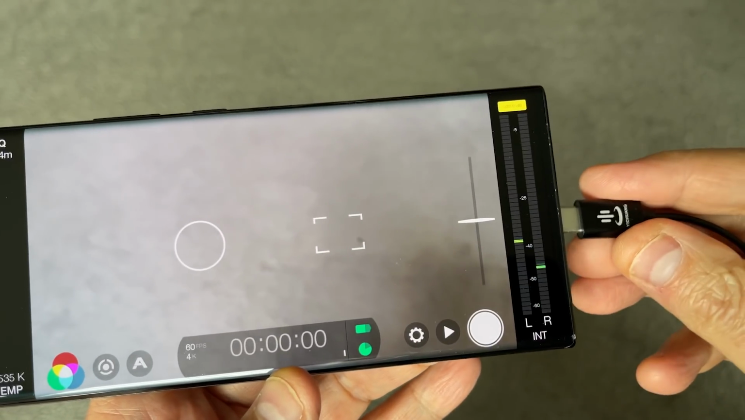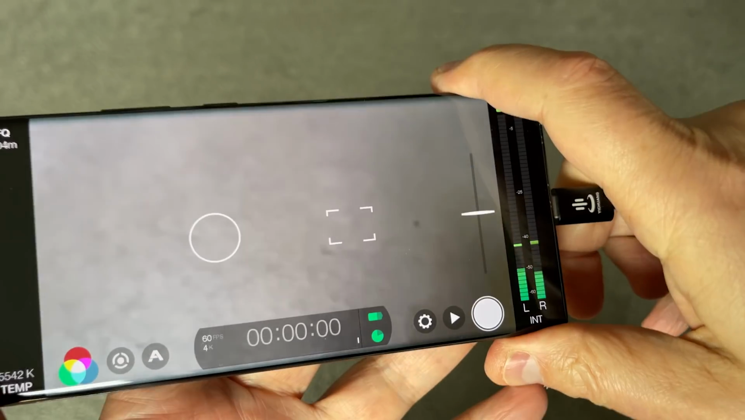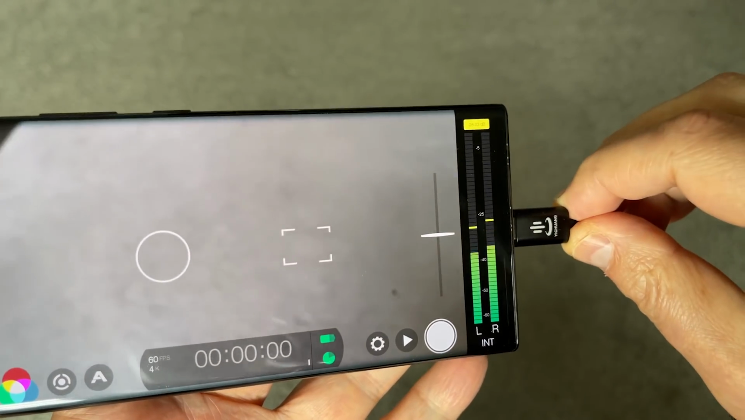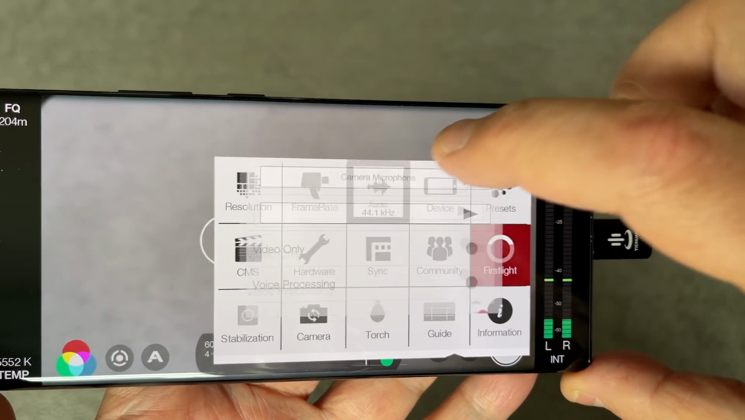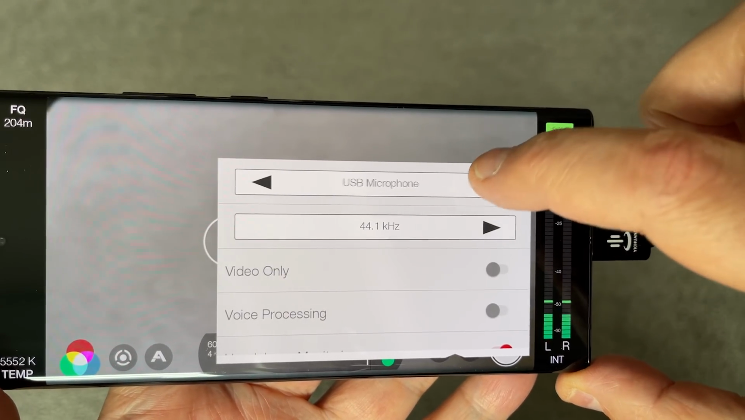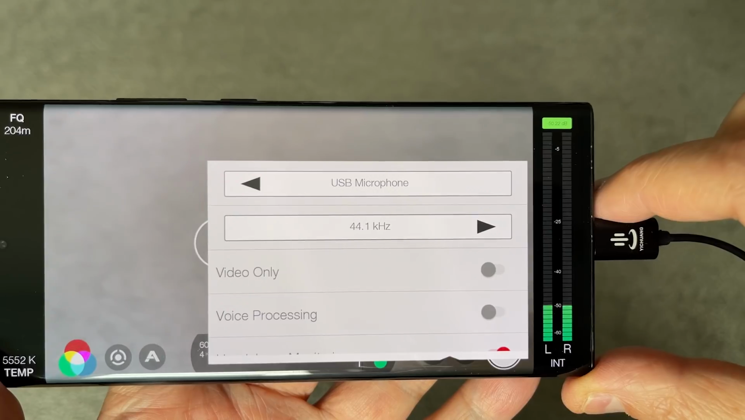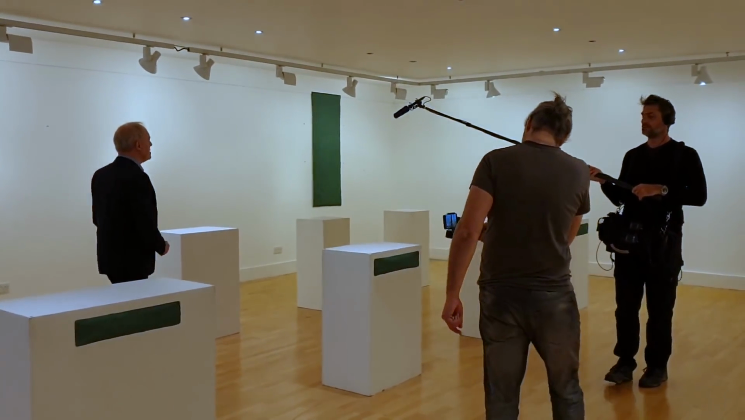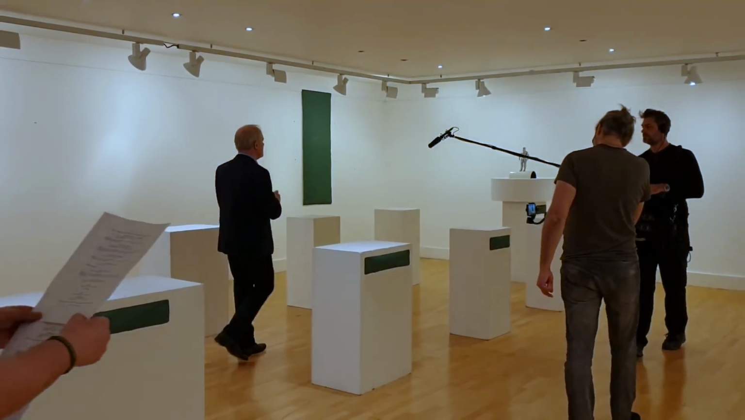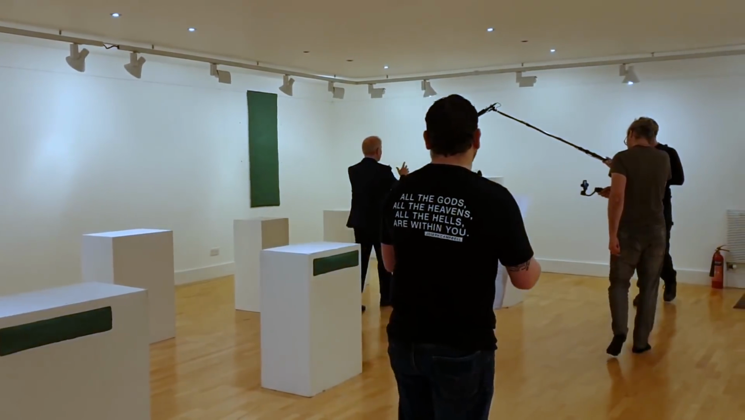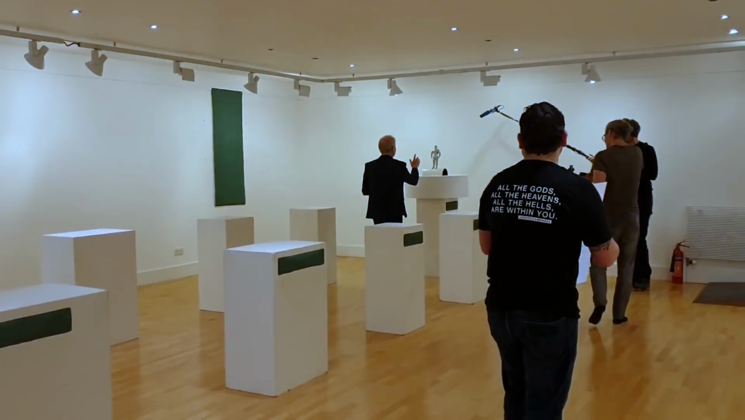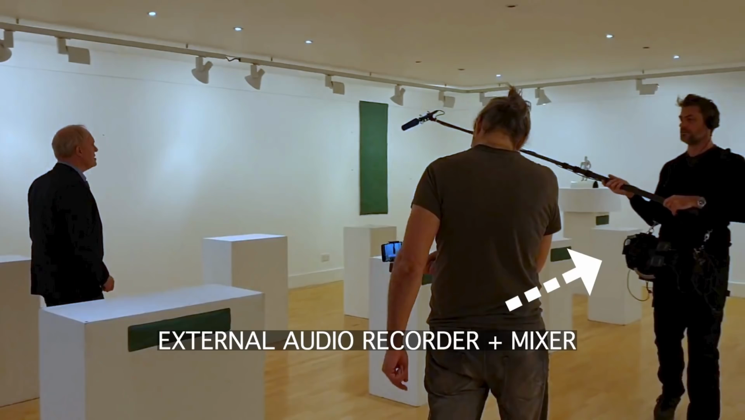When you attach an external mic to your smartphone, FiLMiC Pro should automatically detect it and switch to that microphone. But you should also check to make sure. Just go into settings. If you don't see an external mic option, that means the phone isn't picking it up. Using mics with your DJI Osmo Mobile might add too much weight and restrict the movement of the gimbal. And that's why we used a shotgun mic on a boom pole, recording onto an external recorder. Then this gives the camera operator freedom to move around.